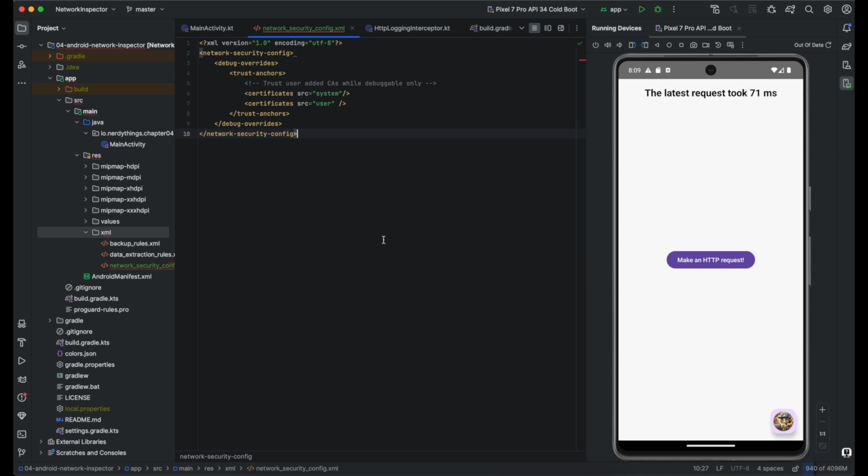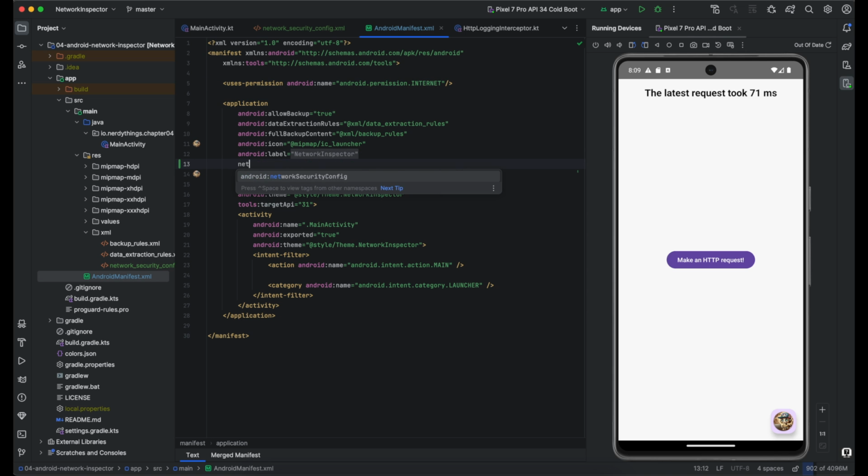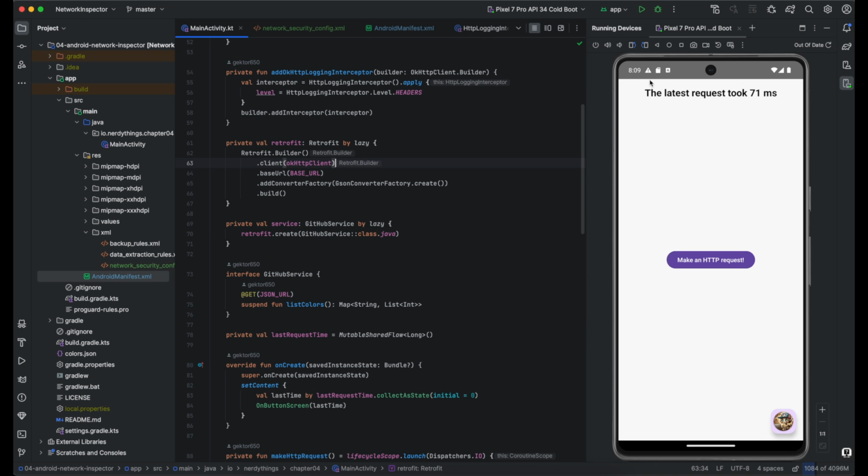You can find them in my repository. It will allow the application to use a custom certificate that we are going to install next. Finally, we should add this network security config into the application in the Android manifest. That's all the changes for our codebase.